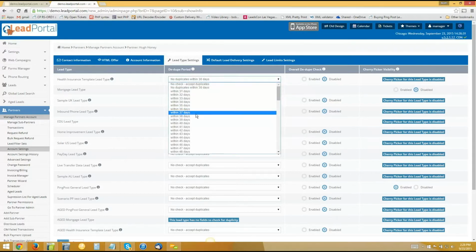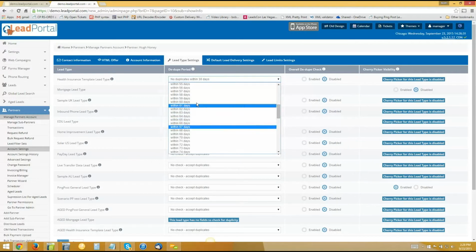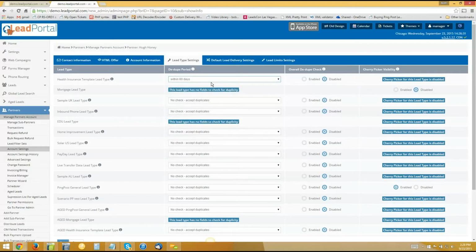But let's say that you set the duplicate check for the partner to 60 days. So that means a lead that's 50 days old that this particular partner has already purchased, the lead could come into the system since it's older than 30 days. But since they've already purchased it within the last 60, they would not be able to purchase that lead. So this dedupe period is only applying to leads that this particular account that we're under has already bought.